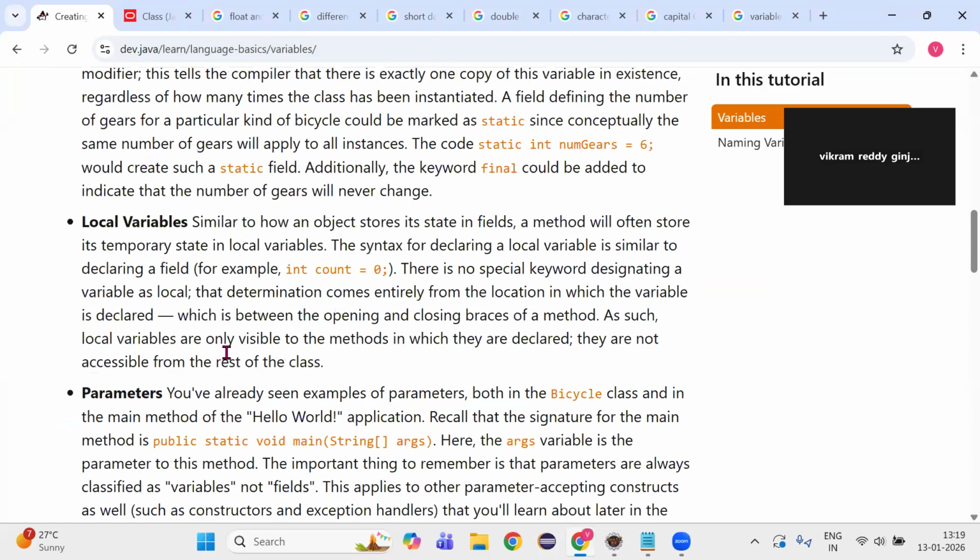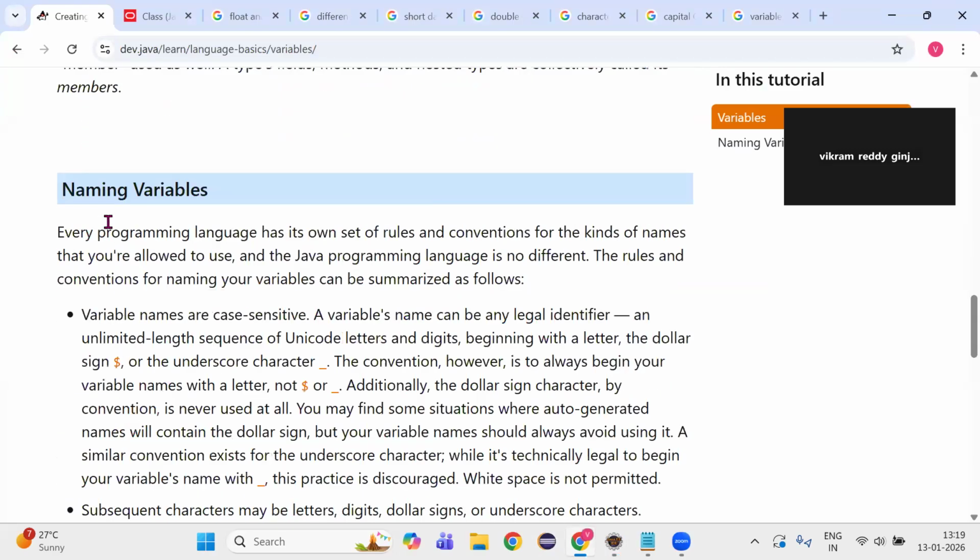What we discussed till now is types of variables, and we need to know the naming of the variables. We can give any name to variables, but the Java language has some rules and also some conventions on how to give the names of the variables. One thing is that they are case sensitive.